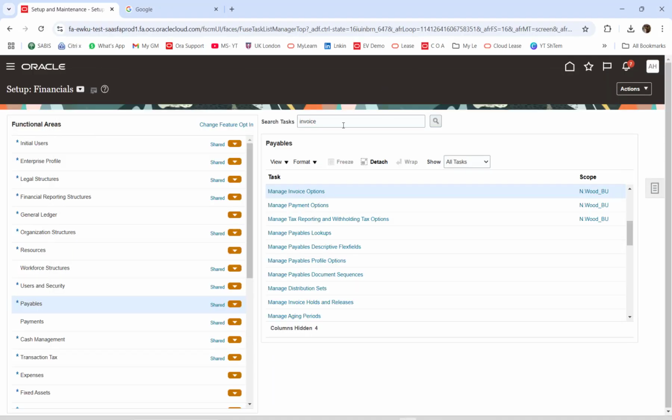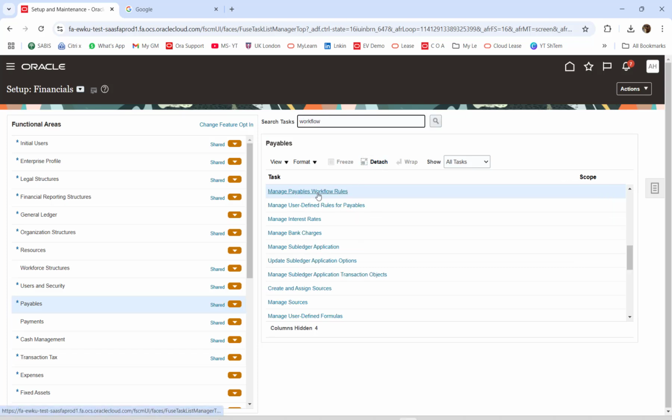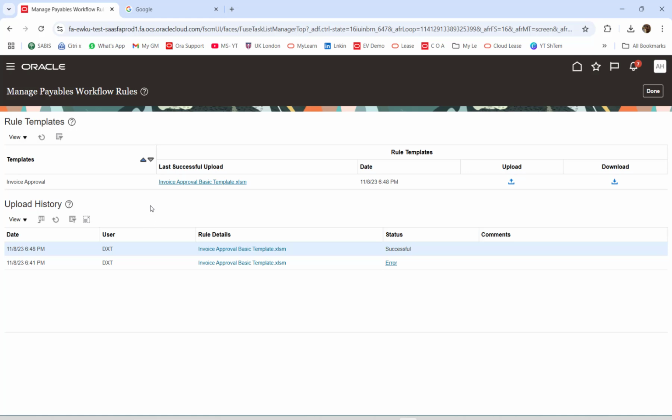Let's get into applications. Just go to manage invoice approval or just the workflow. Manage payable workflow rules, just click on it. You will find invoice approvals. As you know, spreadsheet approval workflows are enabled also for GL general ledger, for journals, and for fixed assets.